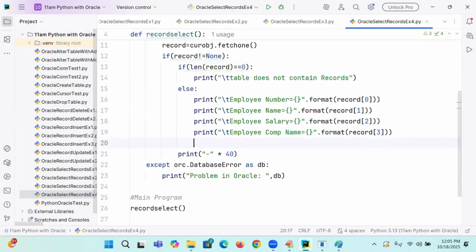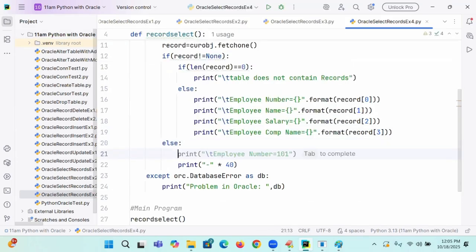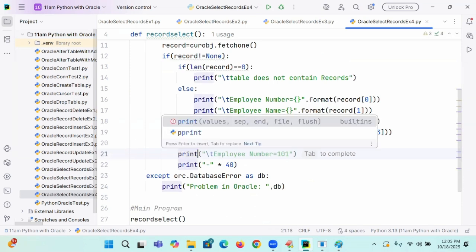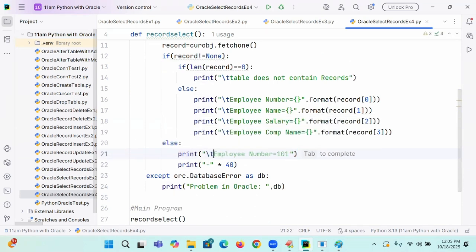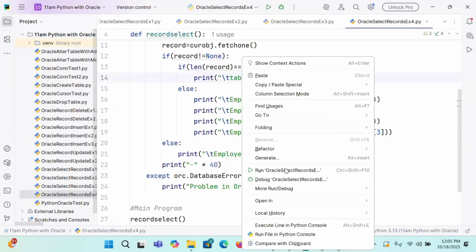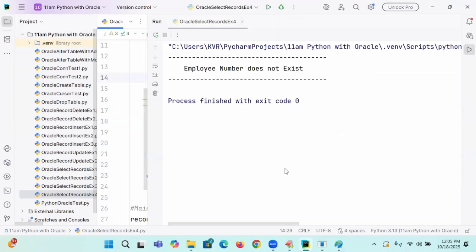If it is there, else, do what? Print employee number backslash t, employee number does not exist. You will get it. So try to run this. Execute. Employee number does not exist.